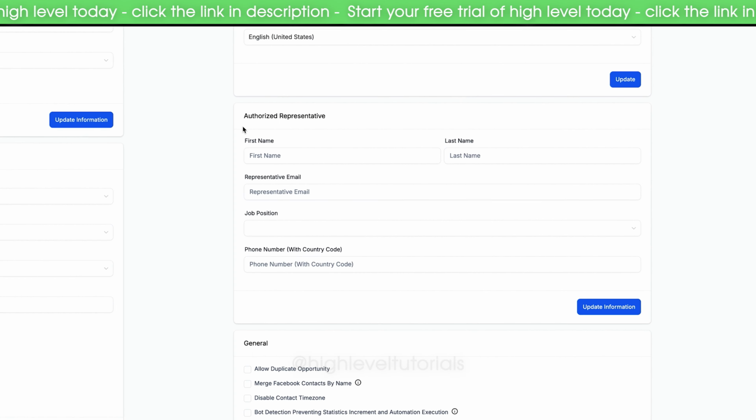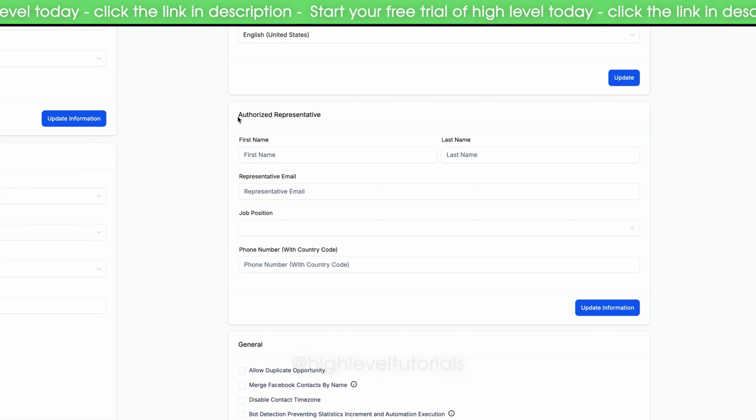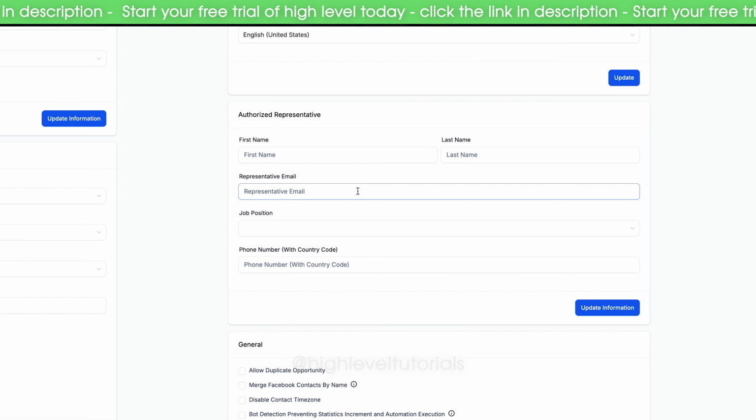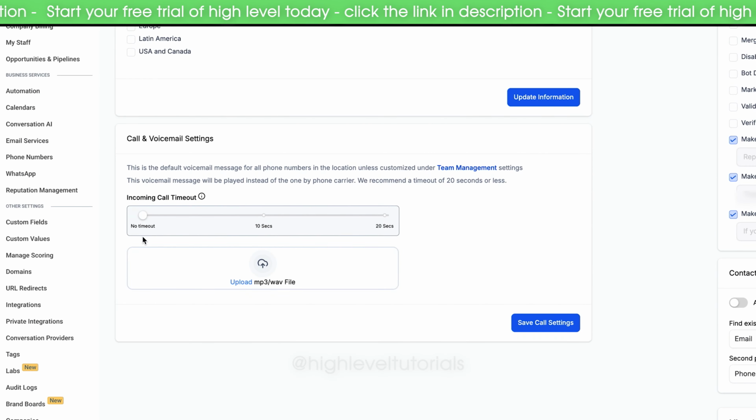Next, we have authorized representative. So this is the authorized representative or the contact's main point of contact within your account. So go ahead and just put in that information here. And if anyone should need to contact you or contact anyone related to this account, they will do so using this information. Next, we have call and voicemail settings down here on the left.